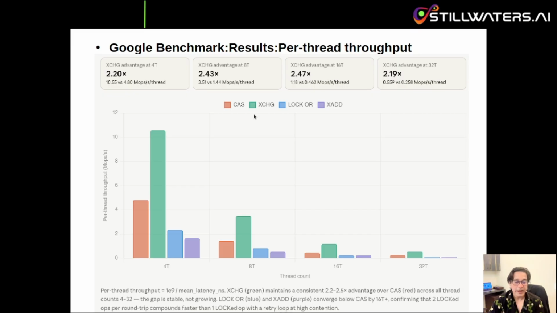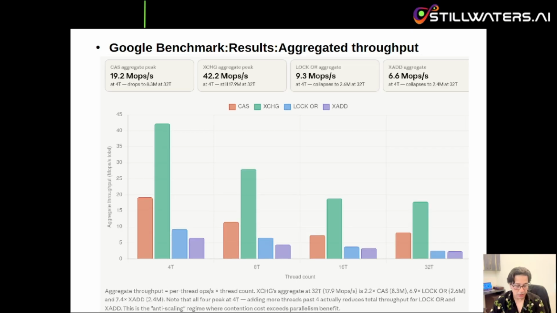And as expected, exchange performs twice as good when there are 4 threads, about 2.4 times as good when there are 8 threads, about the same, 2.47 times as good, when there are 16 threads, and about 2.19 times better when there are 32 threads. So roughly the same. It pulls ahead a little bit, but doesn't actually run away with it, because it also has a spin in it. So that's your result for the exchange versus compare and set.